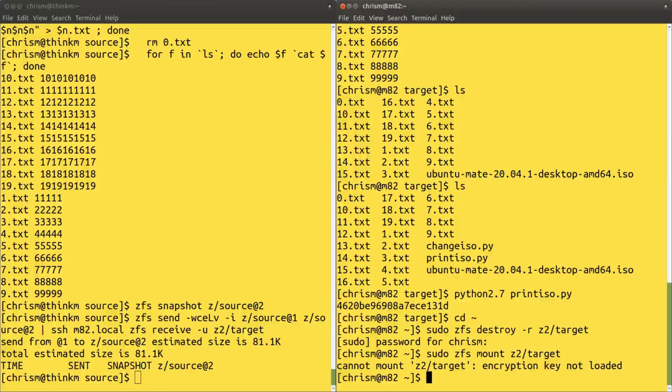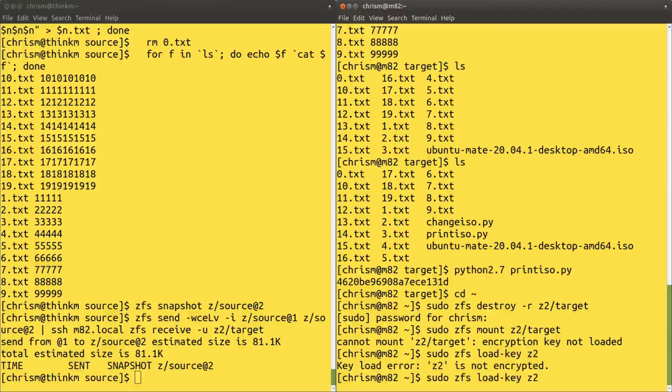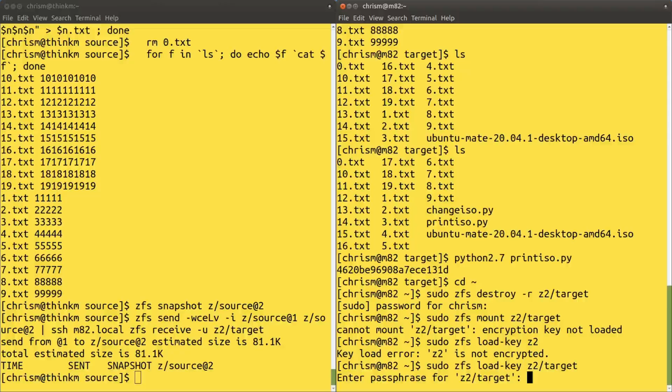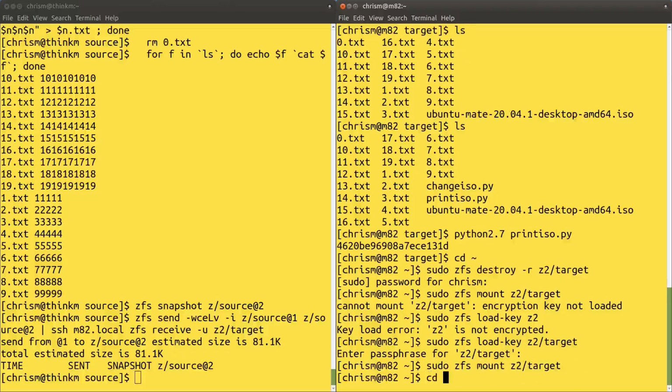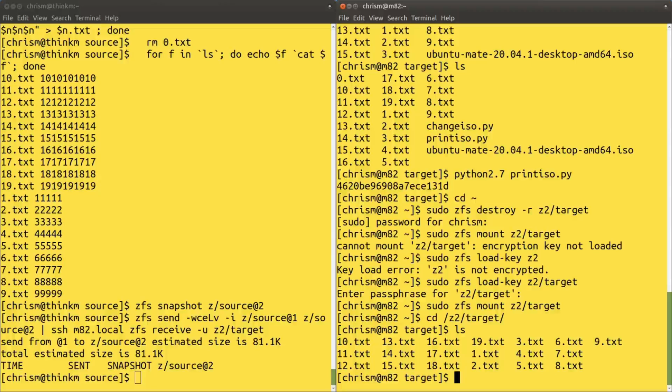But you can. Is it load key? zfs load-key c2/target. Yeah. Now, if I try to mount it, it works. It's so cool. It's just really awesome. It is wonderful. So that's about it. I'm a fan.